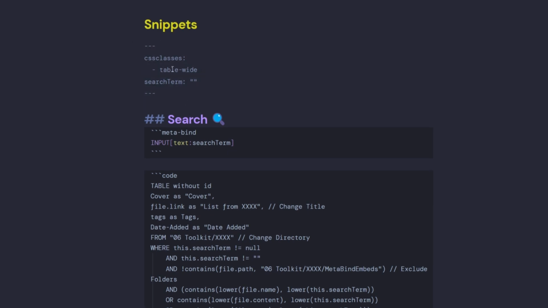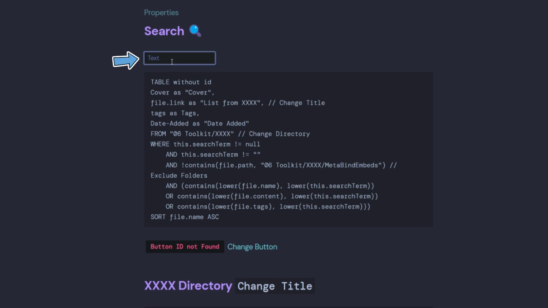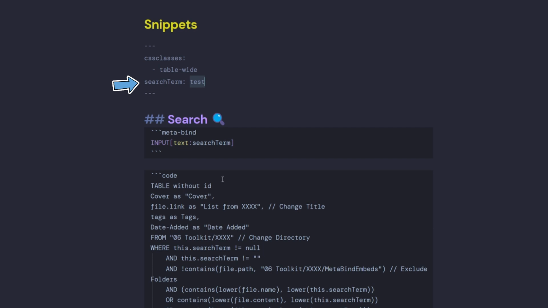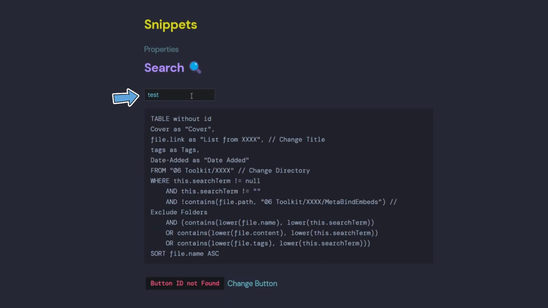So we have our default YAML here with CSS classes and search term. The search term is bound to the input text field search term. So every time we enter in text here, so if we put in test, it's going to set that up in our search term here. So that's what that's doing.